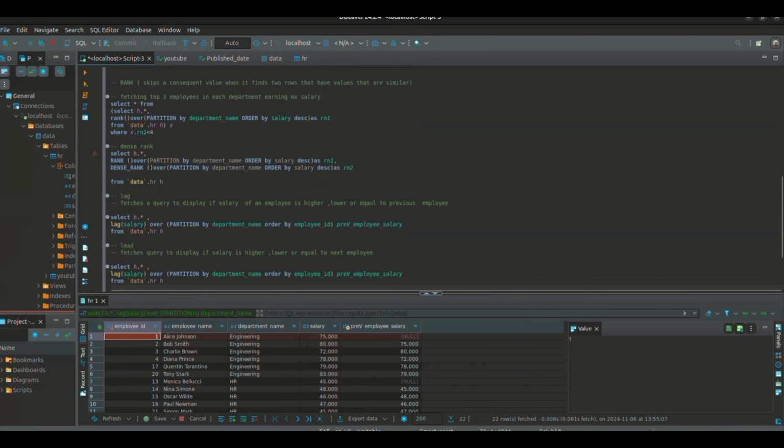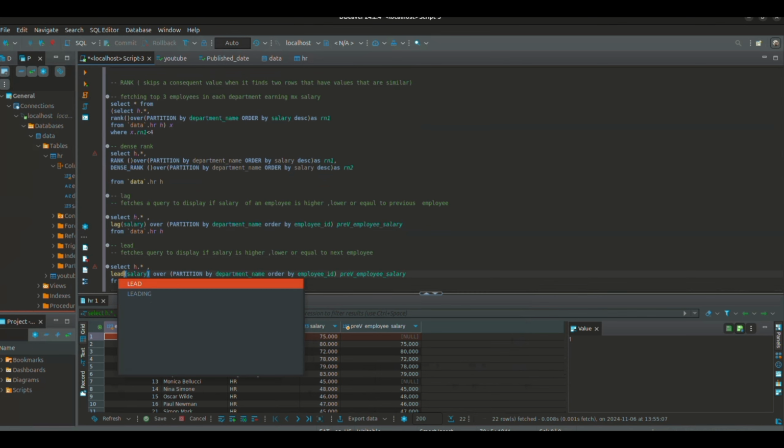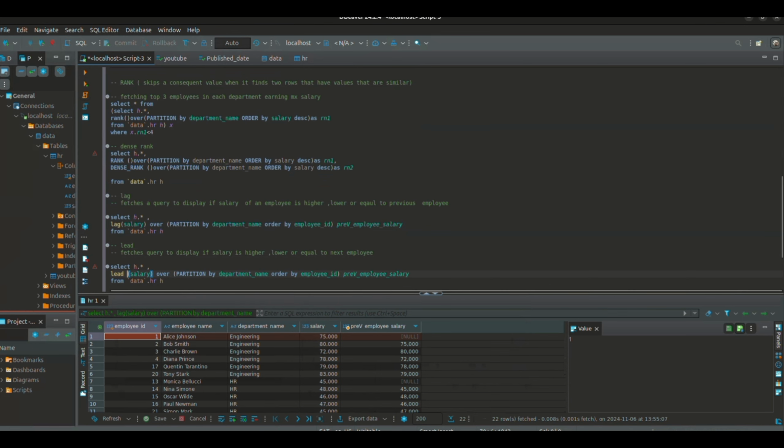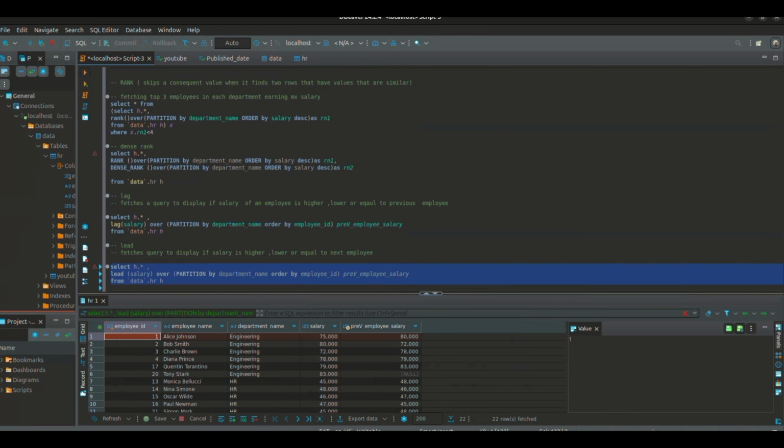With time, you come to see that window functions are executed in almost similar ways. So let's look at this. Lead, so 75, the next one is 80. So 80, now the next one is 72. So 72, now the next is 78. Basically, these are the window functions that I wanted to look at today.